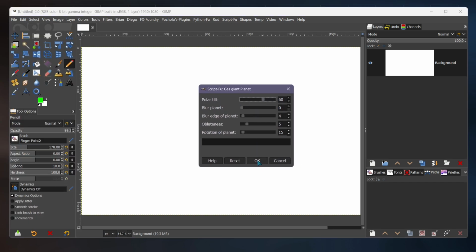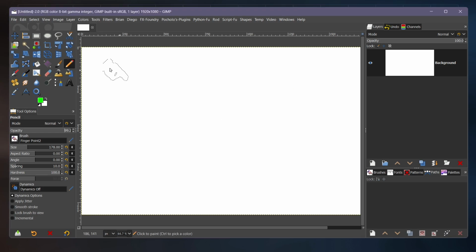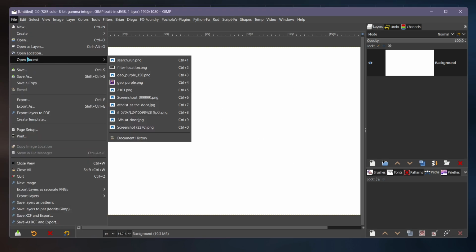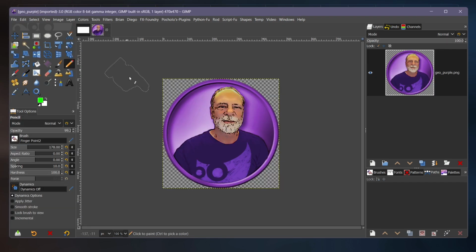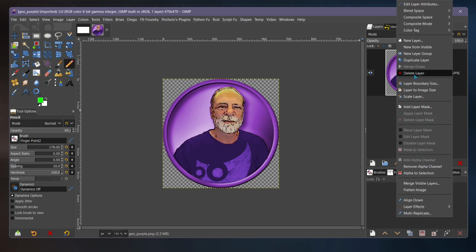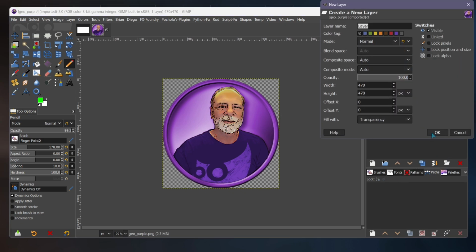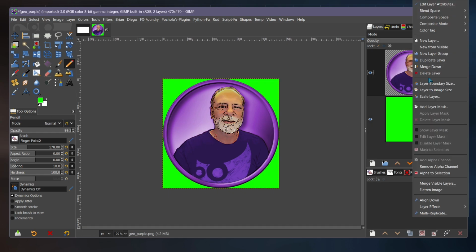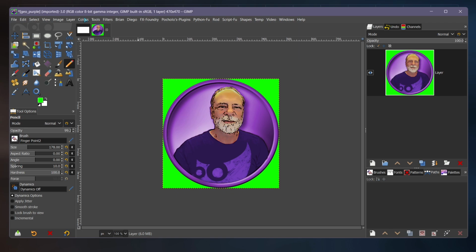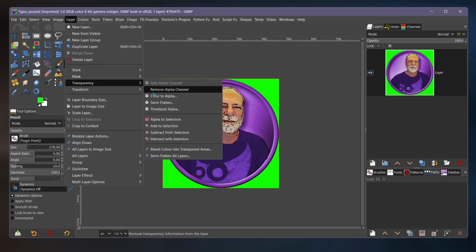Now if I run this, it won't create what it's supposed to create because it's not set up correctly. So I'll just set it up correctly and run it just for the sake of this demonstration. Let me open up my avatar. Okay, this script calls for the image to be flattened, or to remove the alpha channel. So I'm going to add a new layer and fill this with, say, green, and merge this down, and then remove the alpha channel. Go Layer, Transparency, Remove Alpha.